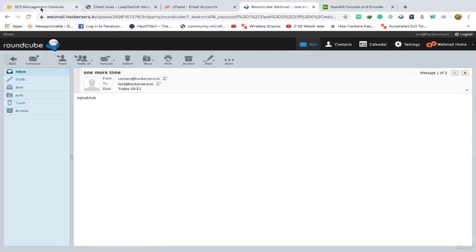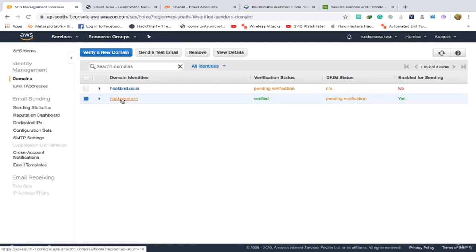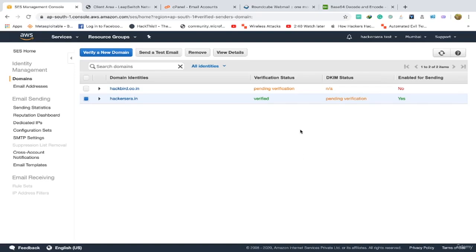Perfect. Now let me go to the domains again. The verified domain is hackersera.in, and I'll send a test email. Now I'll give contact@hackersera.com as the sender, and to, I'll give test01. It's not a valid email ID. Yes, I'm giving a wrong email ID right now. Or let's use hackersera.in, blah blah. Let's send the test email.